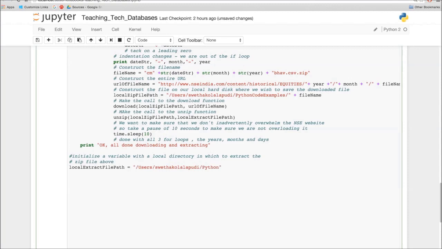So after you're done initializing a path or a directory where all your downloaded and extracted files will sit, you also need to initialize variables for the list of months and list of years through which we'll iterate. Now as you remember, the list of months has a pattern. It's the first three letters of a month in caps. So make sure that your months are in that pattern. So once you're done with that, initialize another variable with the list of years. So this could be 2014 and 2015.